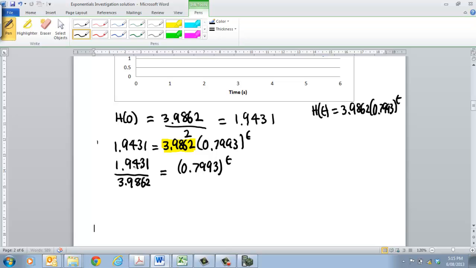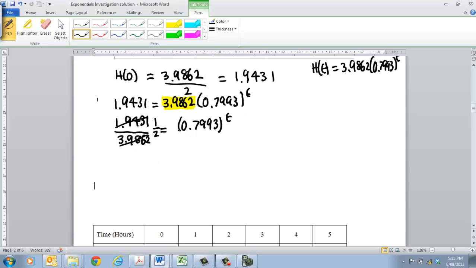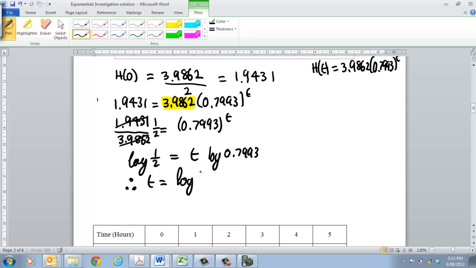Got the idea? Now, without actually doing any thinking, we should know that that's actually equal to 1 over 2, because that is a half of the original height. So therefore, what I can say is log of a half is going to be equal to t times log of 0.7993. So therefore, t is equal to log of a half, all divided by log of 0.7993. Now you can work that out yourself.